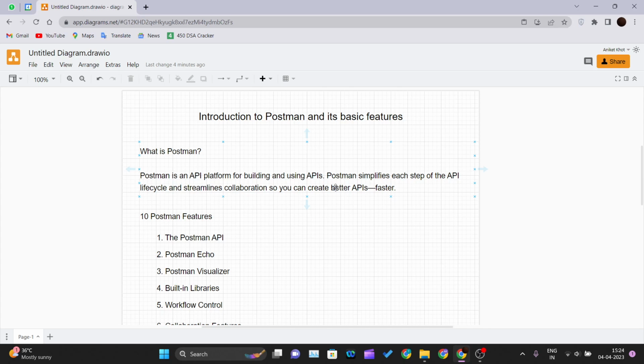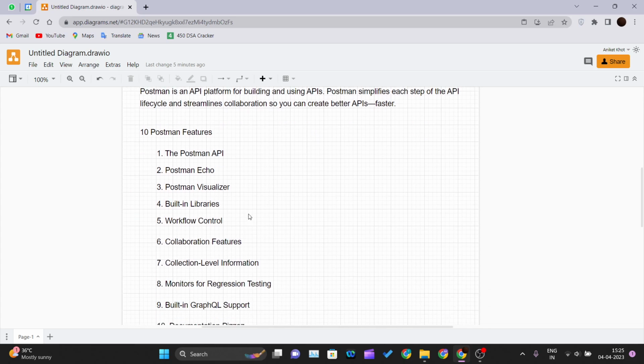Okay, so there are 10 features of Postman. Let's see one by one. The first is the Postman API. The Postman API allows you to programmatically access the data stored in your Postman account, right? So to perform all the classic CRUD operations like create, read, update, delete on your collections, environments, mocks, and more. I think this is the coolest thing here in the webhooks folder. Also, we'll see what is webhooks as we go on into our series.